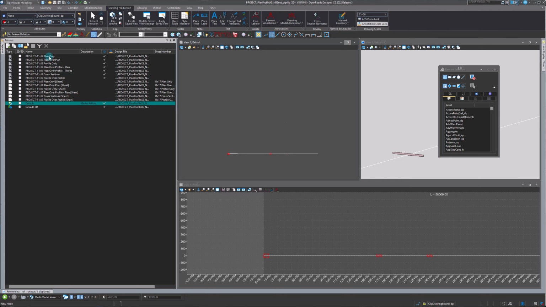So I've got the model tab open here. You can see there's various types of sheets that we can create in here. We've got plan over plan, so that would be double stack plan sheets. You've got your profile only, plan over profile, so you're double stacking your plan over the profile. We've got cross sections, double stack profile sheets. So each of these has a drawing model and a sheet model, as you can see here by the models that are present.